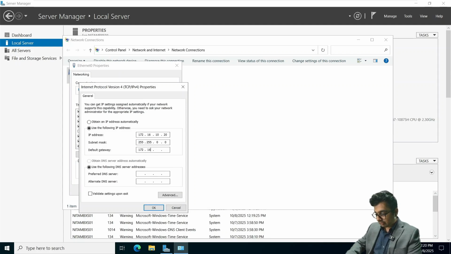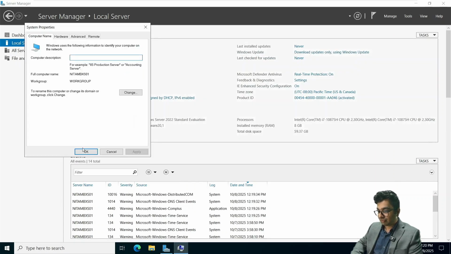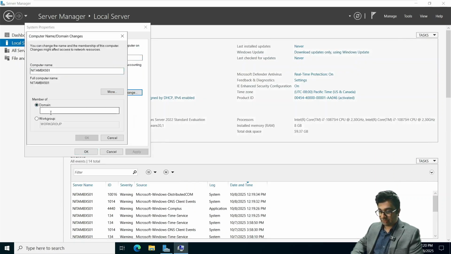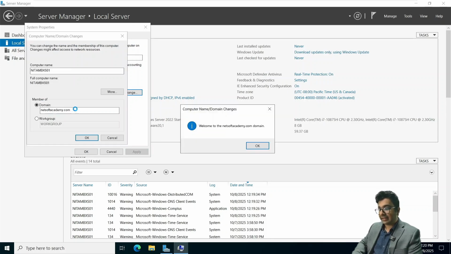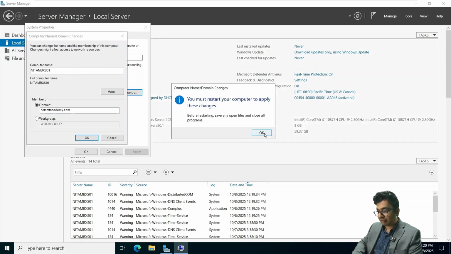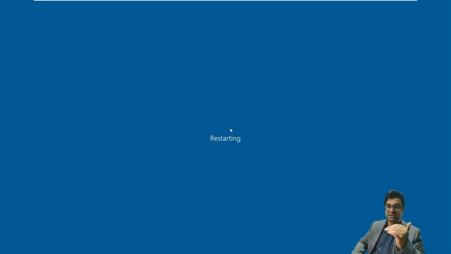So 172.16.10.20 is the IP address for this one, and the preferred DNS is 172.16.10.10. Okay, I'm going to change the workgroup to the domain netsoftacademy.com. Administrator, password 1350, and I'm going to restart this computer, and once I restart this computer, I'm going to start on the next Exchange server prerequisite installations.